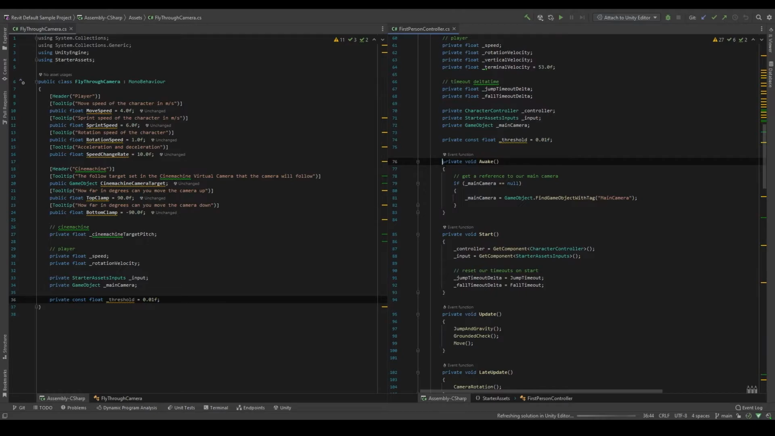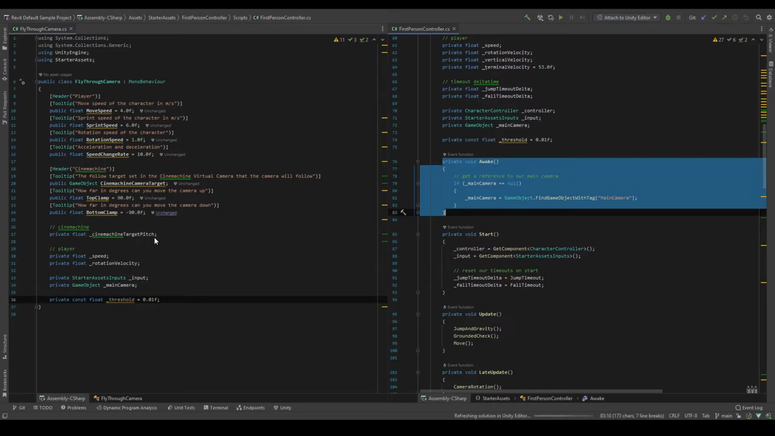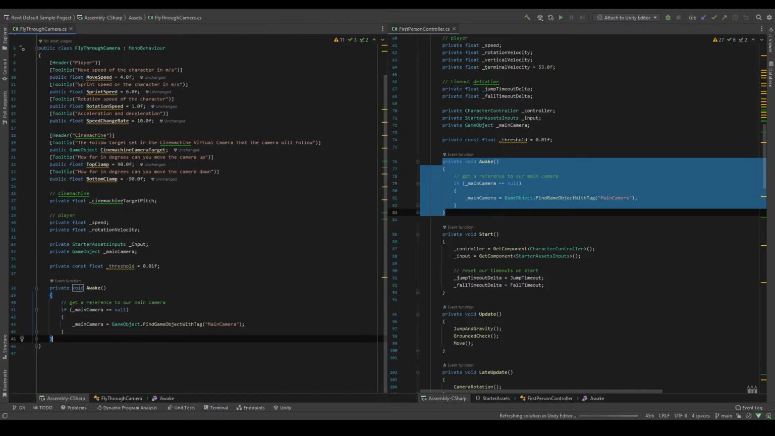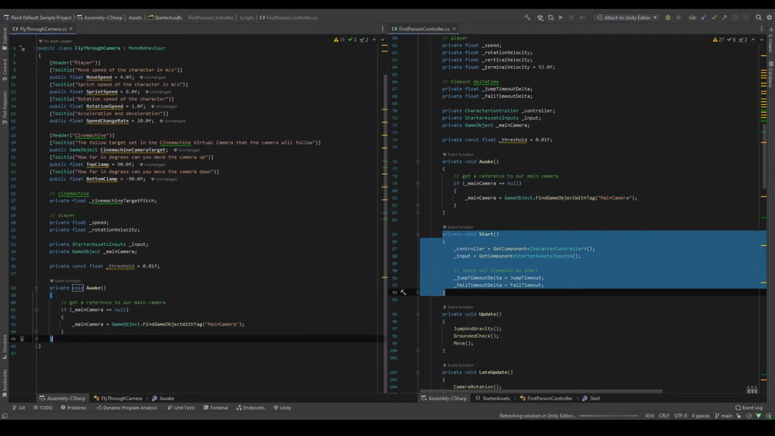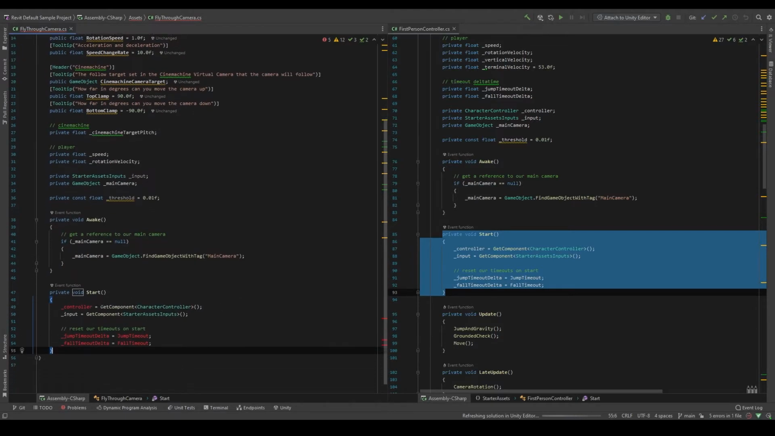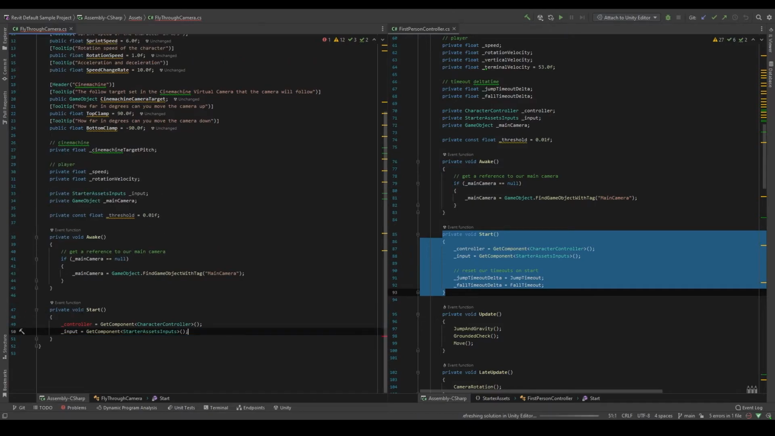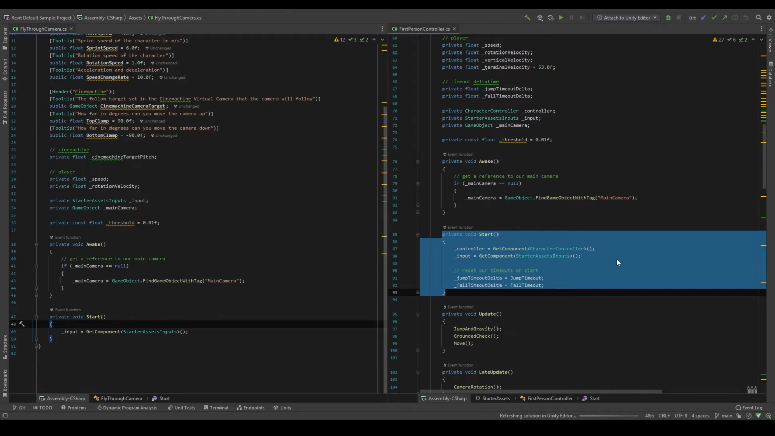So I'm going to copy the functions that we need from the first-person controller script, and then remove the lines that we don't need. First, let's copy and paste our wake function, and we don't need to change anything from here. Next, copy the start function, but this time we will need to remove the line where it says _controller equals get component character controller, and the last two lines about jumping and falling. Since this is a fly-through camera, we don't need to worry about jumping or falling, and certainly we don't need to use the character controller.